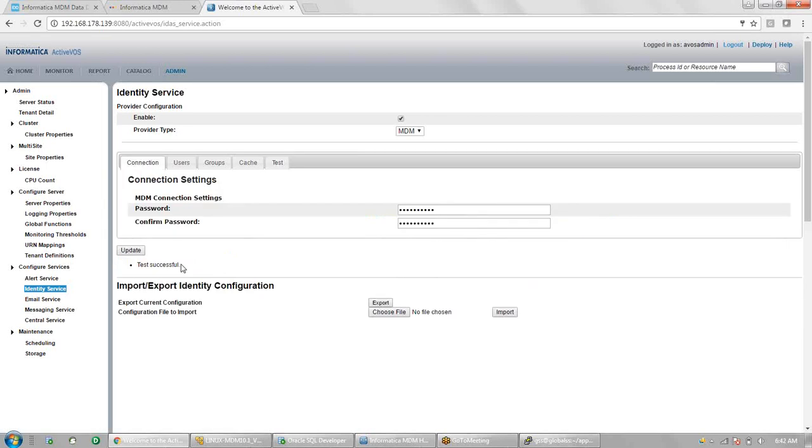This is an important step, the identity service, because unless this is set up, ActiveOS will not be able to connect to MDM. The communication between both of them will not happen. Other things are not required. Last time I told you that we have to configure a lot of things, deploy the BPRs, and set up the license file, but those are not required. That is required only if ActiveOS is not installed properly.